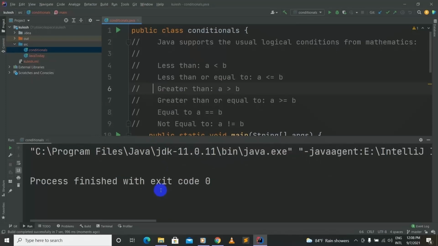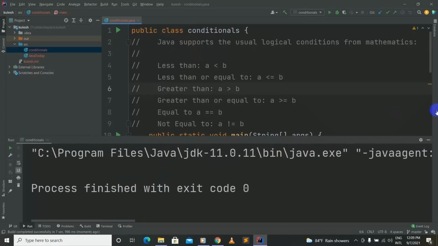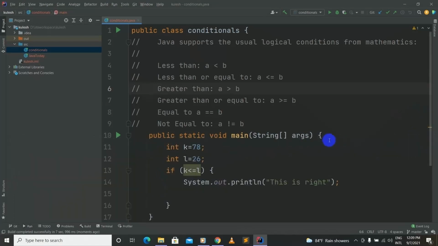Oh, we didn't get our s out printed in our example. This happened because K is not lesser than or equal to L. That's why we didn't get this is right printed inside our console.